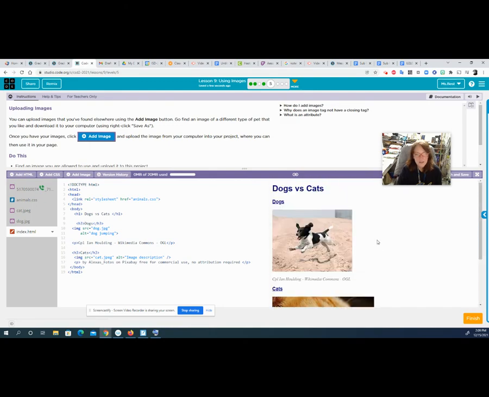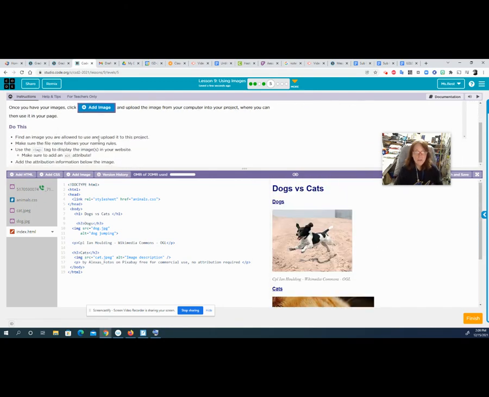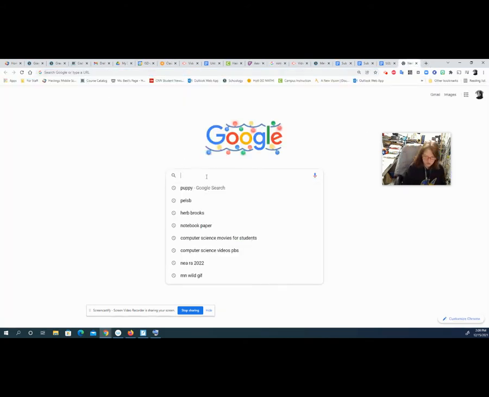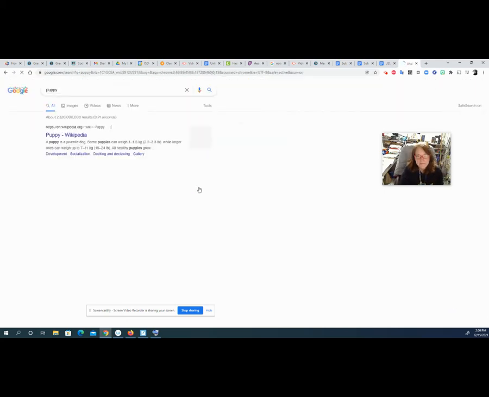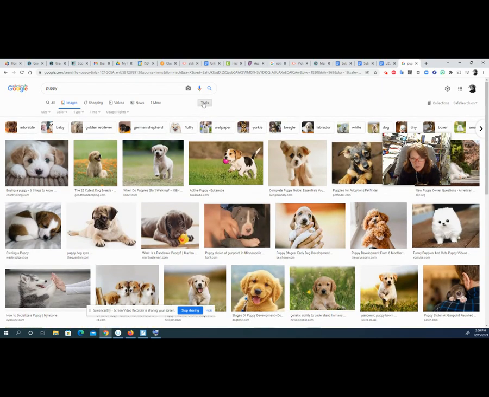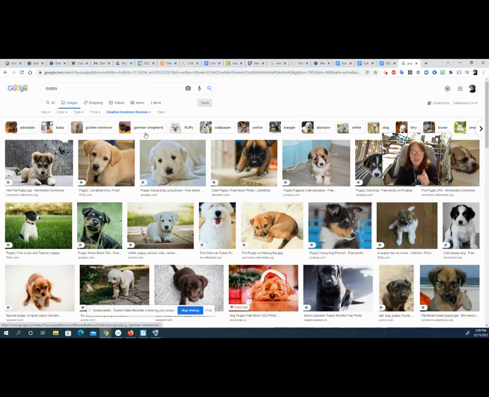Okay, so now you have these, and it says find an image you are allowed to use, upload it into this project, and then make sure that you program it and add the attribution below the image. So here's what I did. I went to Google. I'm a dog person, so I'm going to search for a puppy. Images, tools, usage rights, Creative Commons. Have to get the filter in.